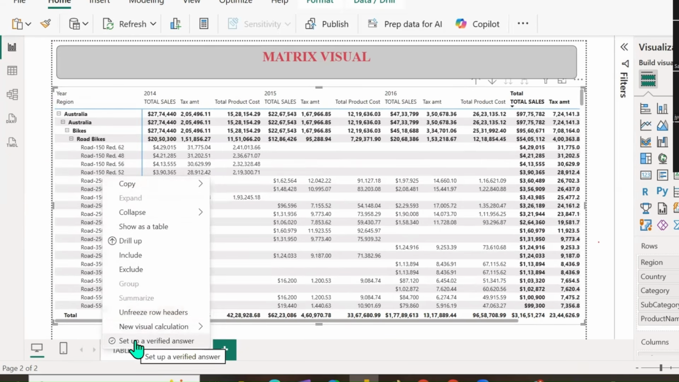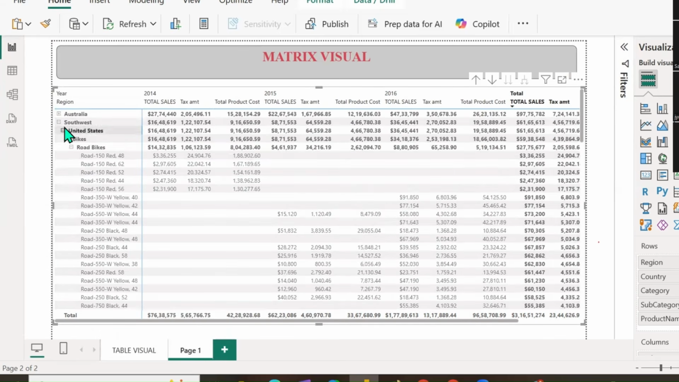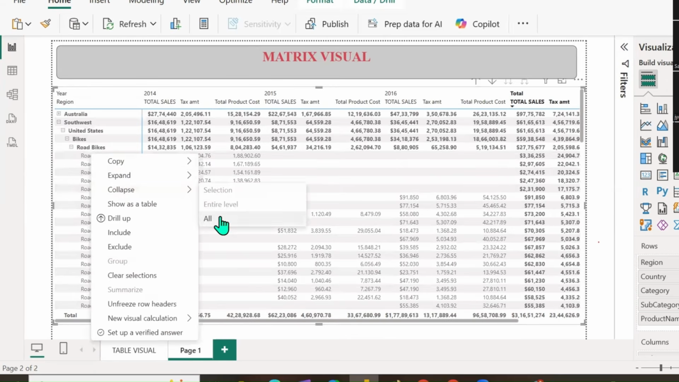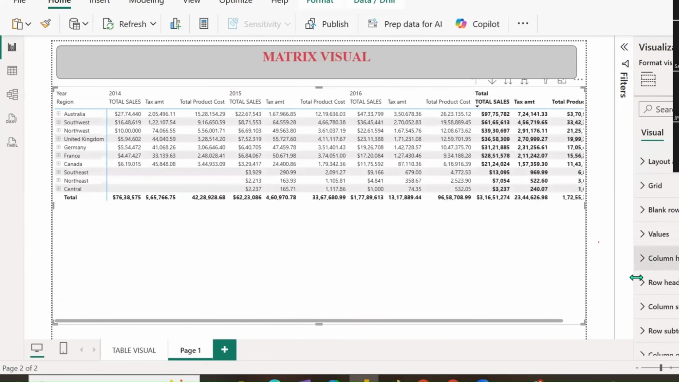Visual calculation, set up verified answer. We can discuss that a little later. So this is right click again, collapse all. So this is about the complete matrix visual. Okay, we have the same thing in the format your visual.